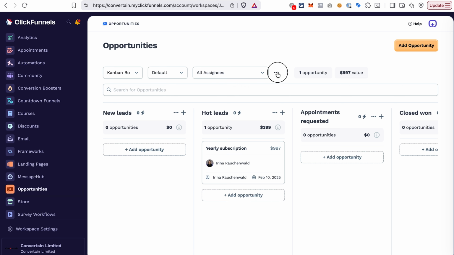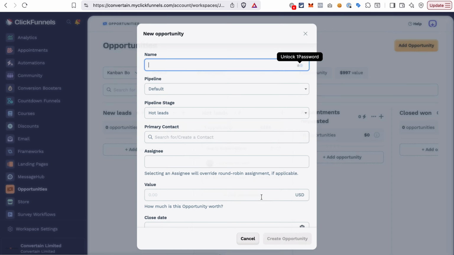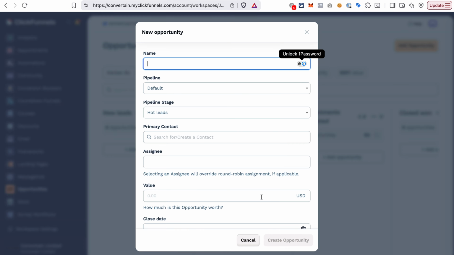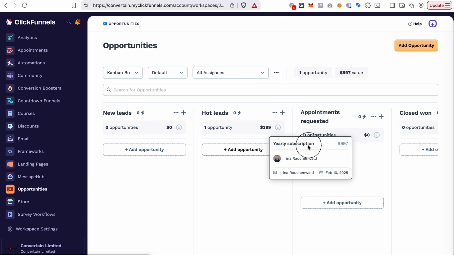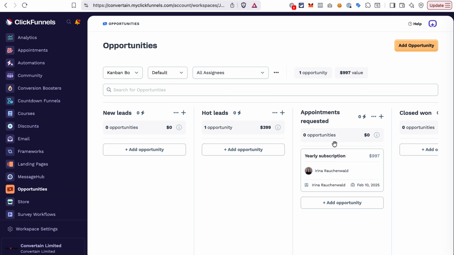Now let's check two other CRM features of ClickFunnels. You can use the opportunities feature to create a pipeline with stages, then add opportunities with a value and close date, and move them between the pipeline stages when something changes.